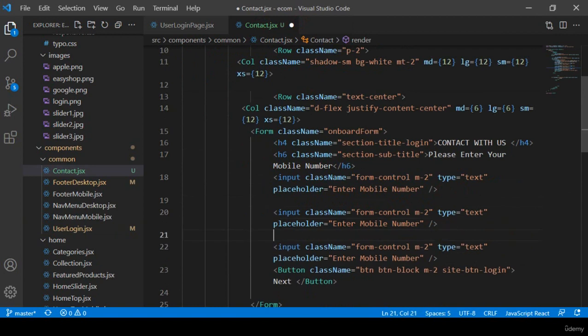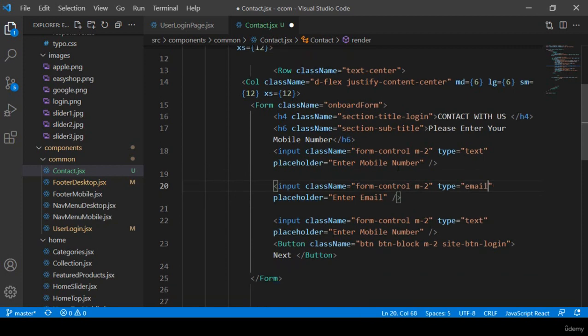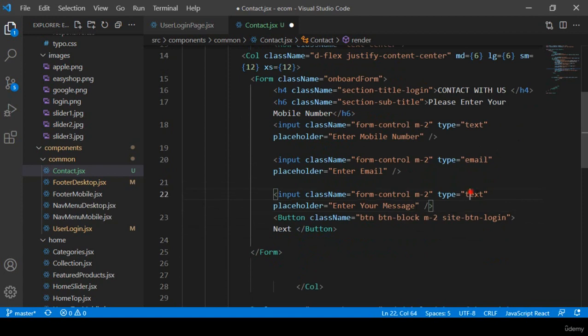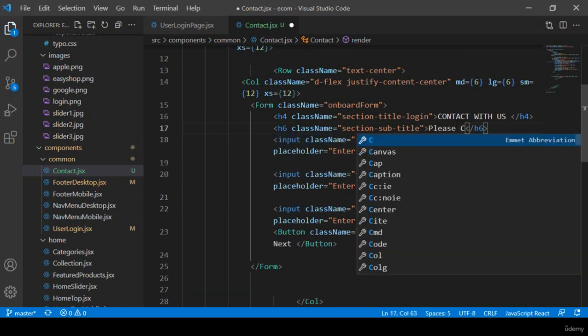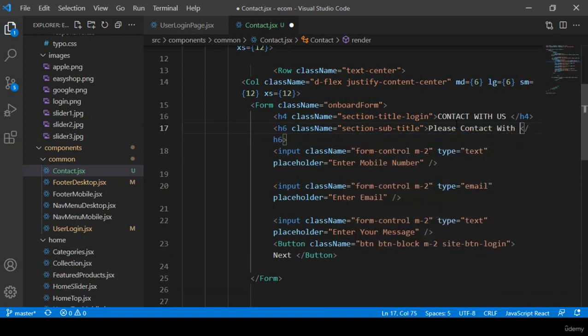One will be for enter email. I make it an email, and the type will be email. And another one I make it enter your message, and this type will be a text type. Now let's check this out. If you now click here, there is a placeholder, please enter your mobile number, or please contact with us. I make it please contact with us.